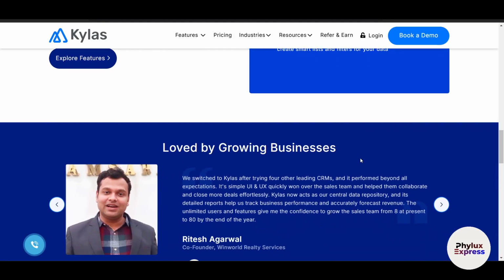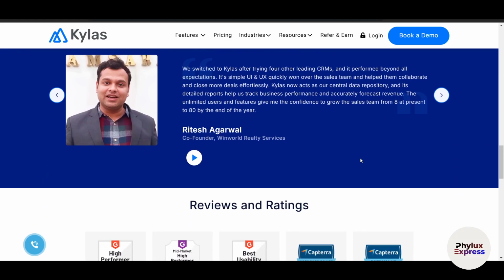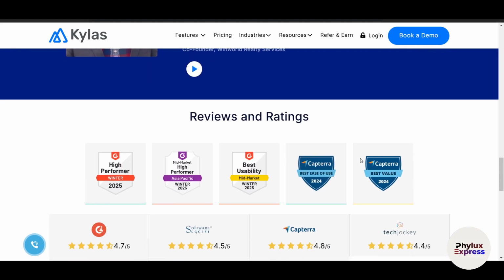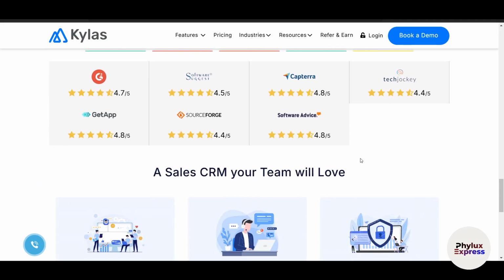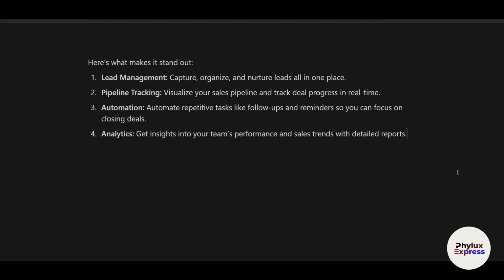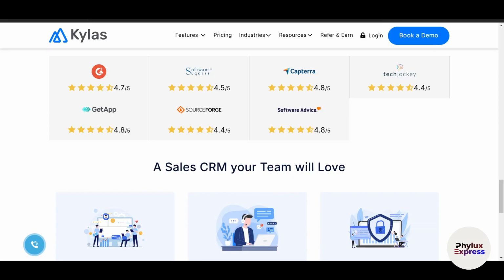Kylas Sales CRM is a tool designed specifically for small and medium-sized businesses to help them manage their sales process very efficiently, from lead management to pipeline tracking. Now, Kylas has got you covered, right? So there are a lot of things. The first thing is lead management, right? It can capture, organize, and nurture leads all in one place. There's pipeline tracking. Obviously, we are going to talk in detail later in this video. And there's automation and analytics, right? So you can get insight into your team performance and sales trends with detailed reports. Kylas also integrates seamlessly with tools like QuickBooks, Zoho, and Google Workspace, which makes it super versatile.